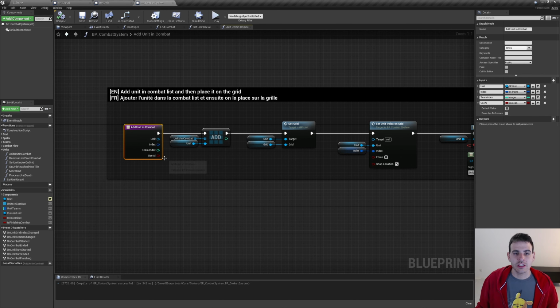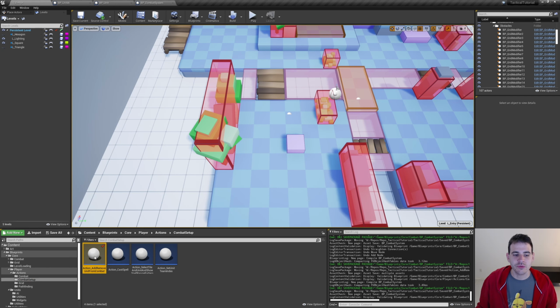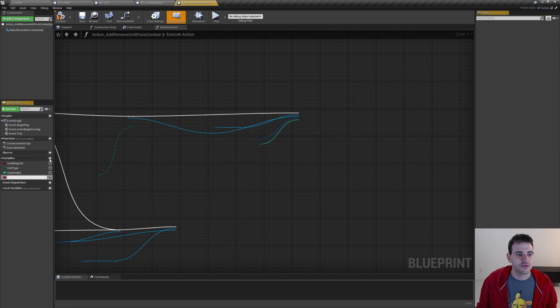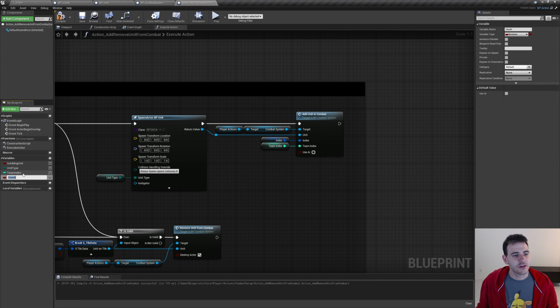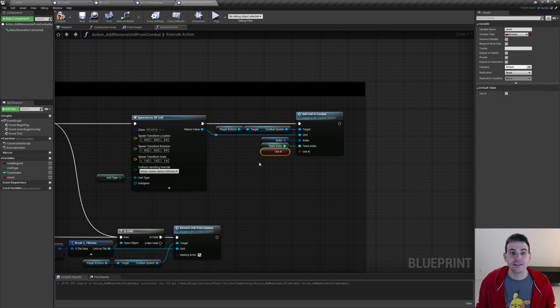So now the variables are fed to the function, but the variable are never fed to this function right here, add unit in combat. So let's go modify the action and the widget so they are feeding the use AI variable when they are calling this function. So let's go in the player action, combat setup, and open add remove unit from combat. Here we're going to create a new variable for it, so new variable, and I'm going to name it use AI, and then I'm going to take the variable and connect it like that. So now the value is sent to the combat system, but we just need to set this variable inside the action, and that's going to be inside the debug menu with the button.